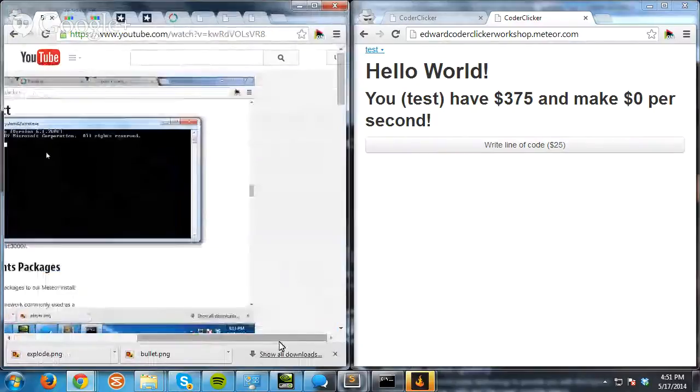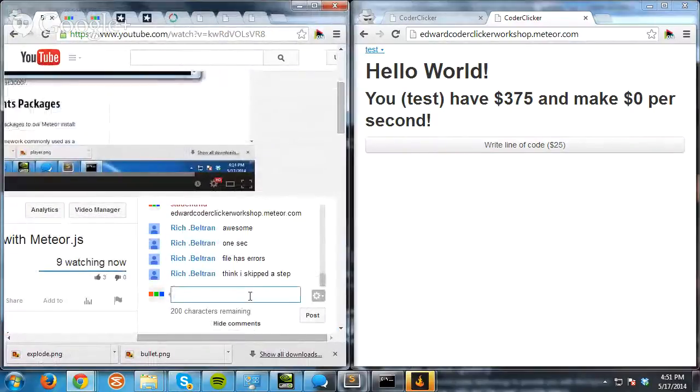Okay, Rich, if you're having errors, I can look over the file if you want to call or screen share or something like that.